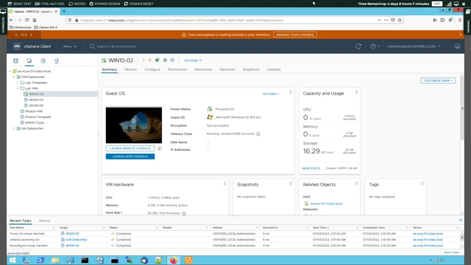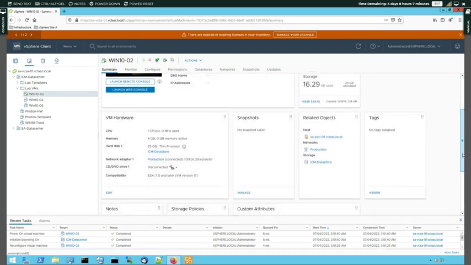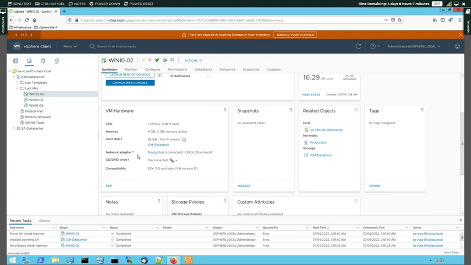While the virtual machine is booting up, let's have a look at its hardware configuration in the summary view. And we can see that Network Adapter 1 is connected to port group Production. And we are connected, and this is the MAC address that the virtual machine uses.